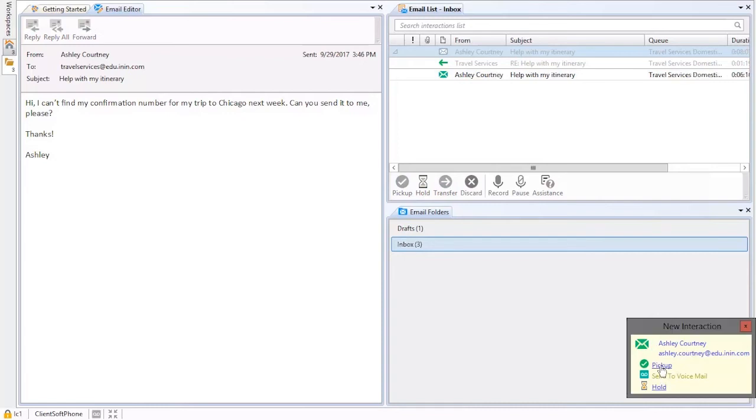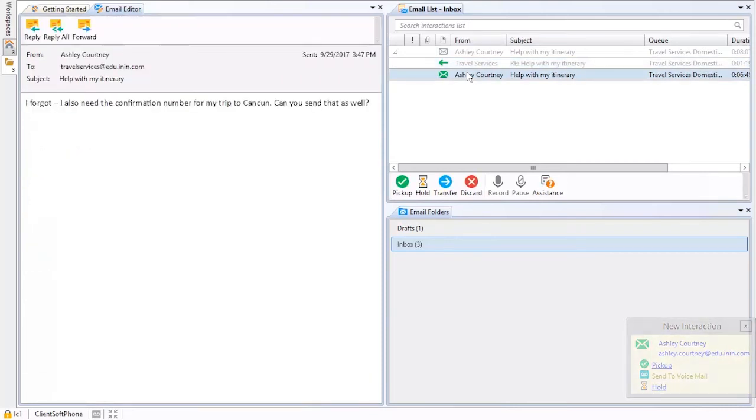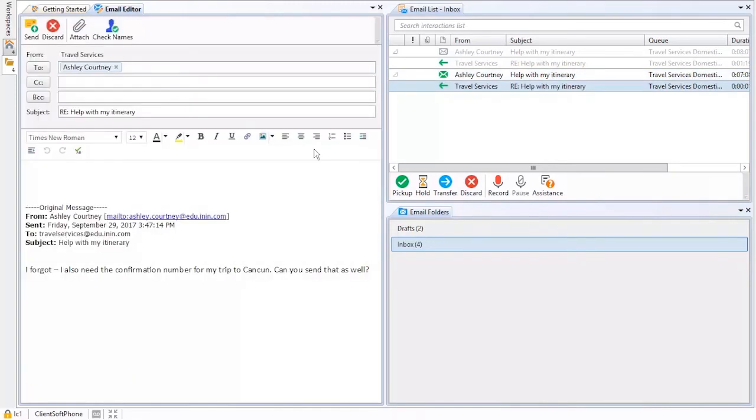So I click Pickup. And after clicking Pickup, I need to select it in the list of emails in my email list. I'll click Reply to reply to the message. And note that the Record button comes ungrayed as soon as I click Reply. I can click the Record button to record my email reply. I also have a Pause button if I want to pause the recording. And I can stop recording by clicking the Record button again.